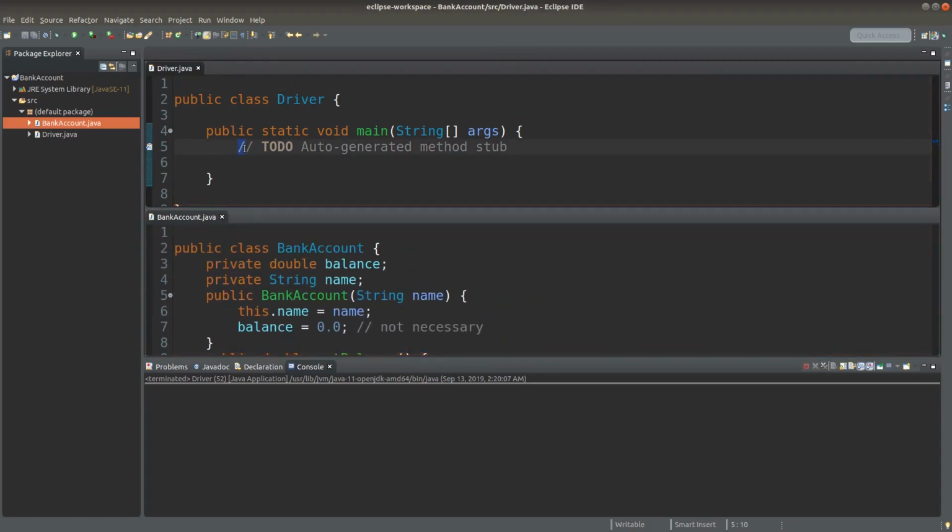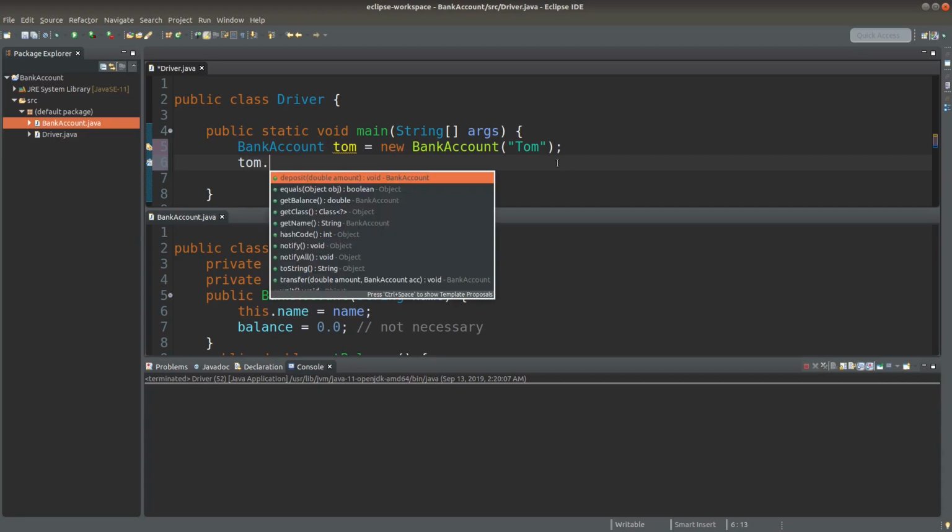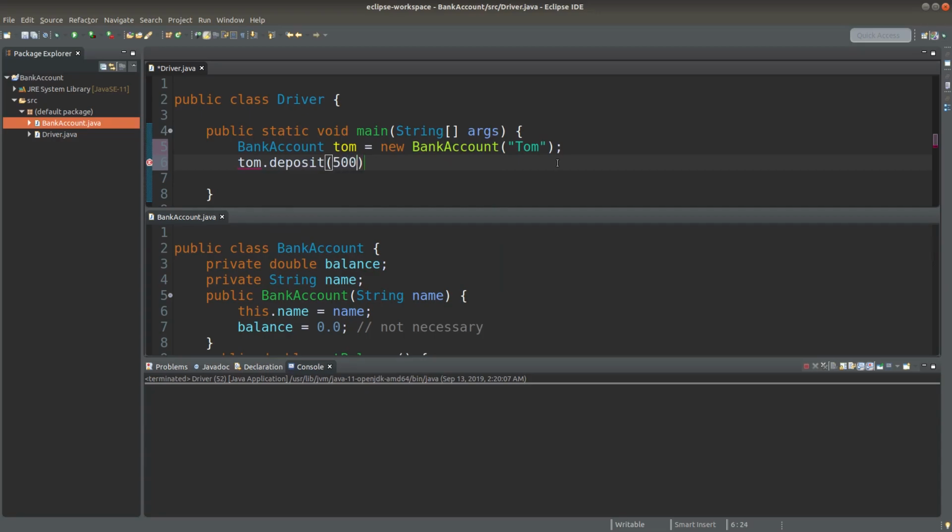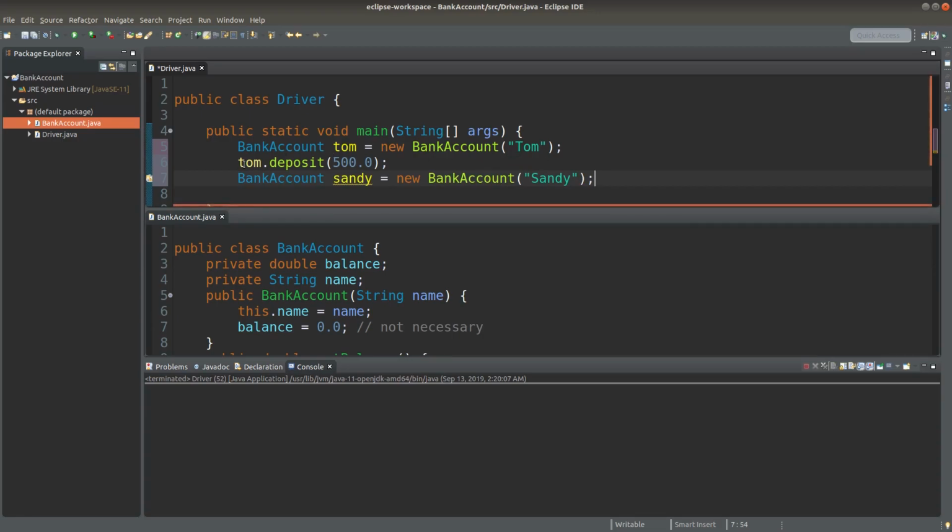For the driver program, I can set up some bank accounts. Now I set up an account for Tom. Then I can tell Tom to deposit $500. And after that, I can set up another bank account. The bank account is owned by Sandy. Okay, so Tom now has $500, and for Sandy, I haven't put any money into this account of Sandy.